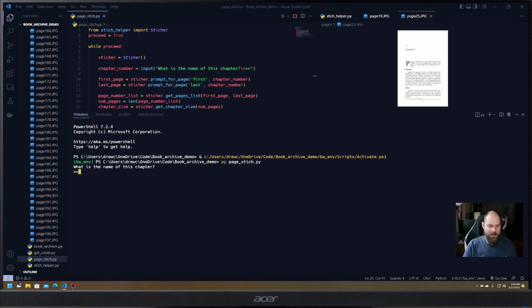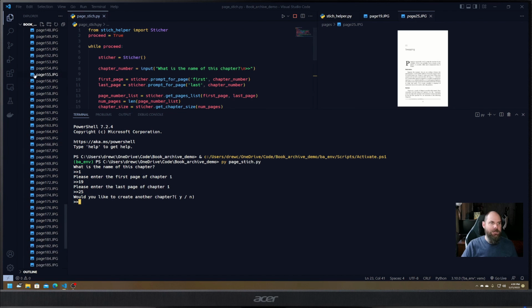What is the name of this chapter? Now it could be a word, could be letters, index, whatever. We're just going to put a number 1. Please enter the first page, and we determine the first page is going to be page 19. Please enter the last page of chapter 1. That is going to be 25. And that's it. Oh boy, that was really fast.